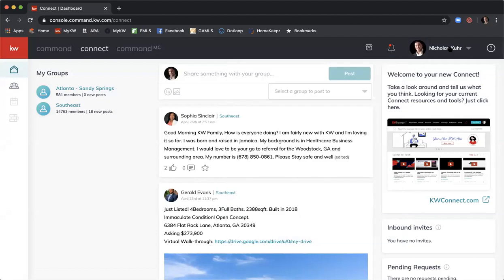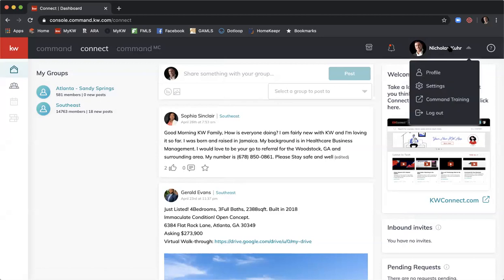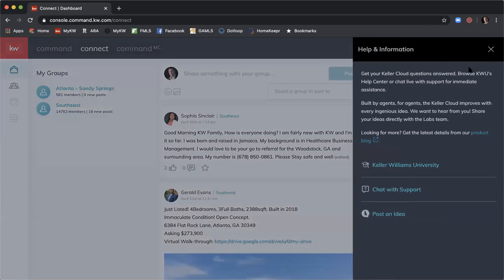To the right of that, we have our drop-down menu, so we can click on our profile, settings, training, or log out, and we will jump into that in just a minute. And then over here, we have a question mark, and I want you to pay special attention to the question mark, because this is going to be a resource for you as you are playing in Command and getting used to everything. This is where you can click on come down to Keller Williams University.